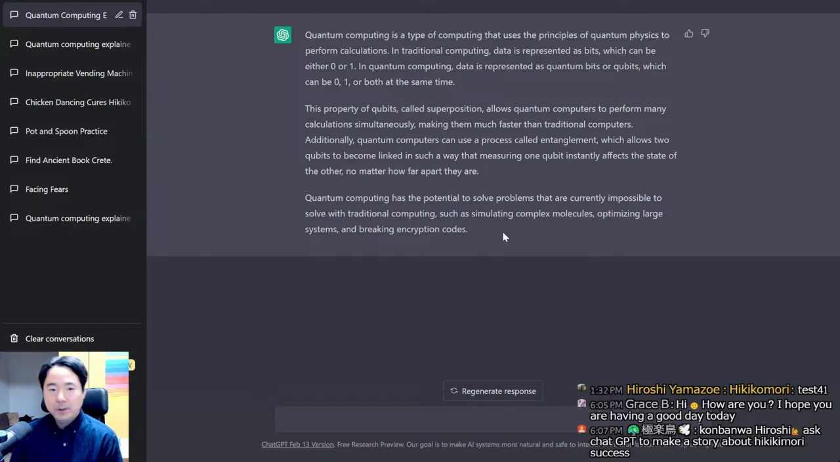So quantum computing can test multiple possibilities at the same time using the quantum mechanical property called superposition, and also quantum computing can use the process called entanglement, which allows two qubits to become linked in such a way that measuring one qubit instantly affects the state of the other, no matter how far apart they are. Yes, that is what I heard from some scientists on YouTube.